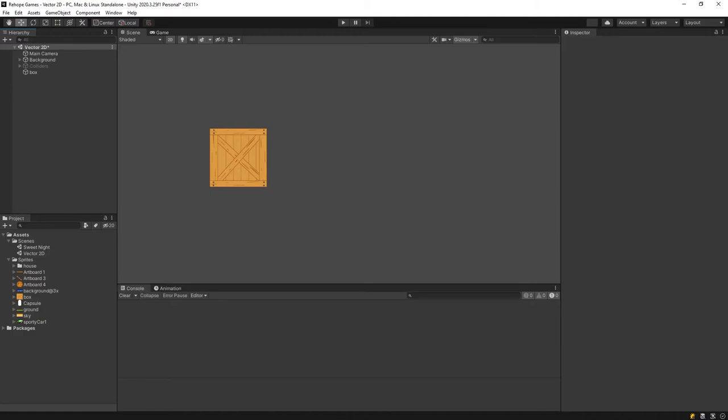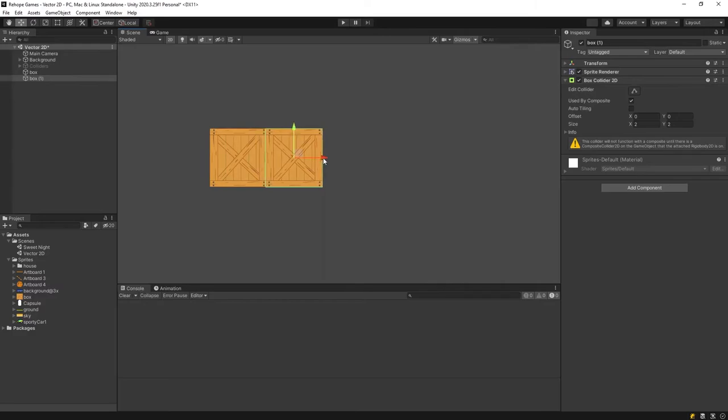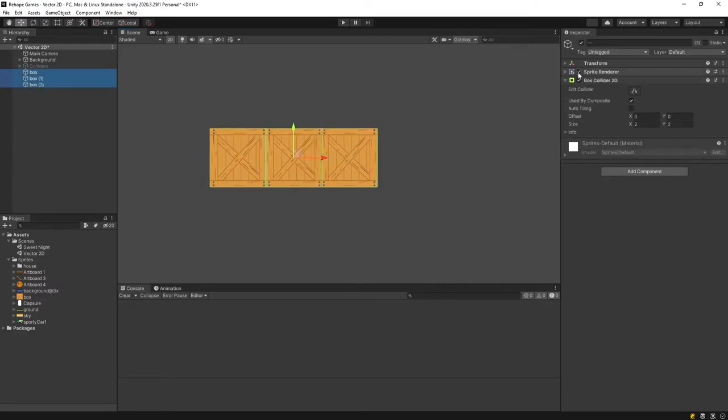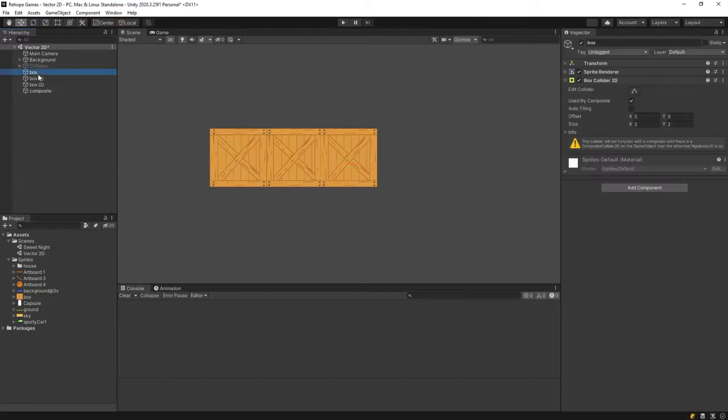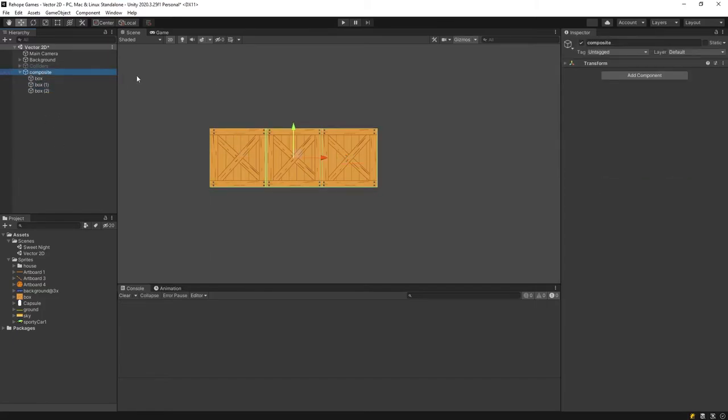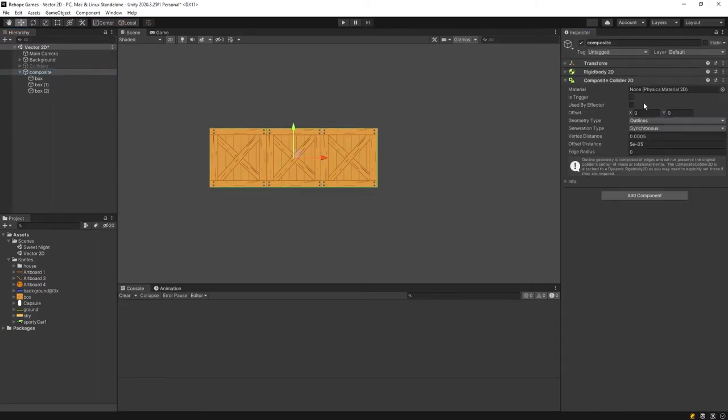Let's take a look at another example of the Composite Collider. I created a new empty object named Composite. Drag and drop all boxes into the Composite object. Then add Composite Collider to the Composite object.